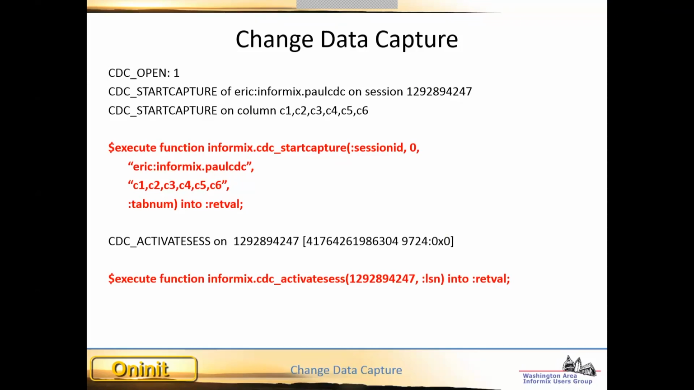So we've now got an active session. We've started the capture. Now we have to activate the session. We pass in the session number and the LSN, so we pass in where we want to start looking from.